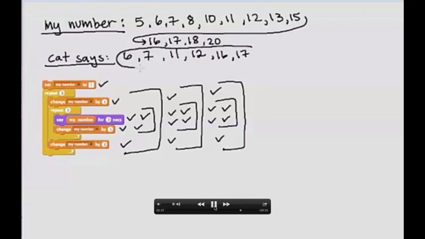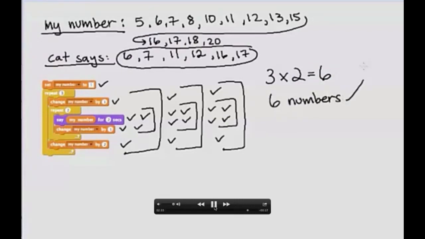So look, I've had the character say 6 different numbers. And if we look at where the say block is, it's within a repeat 2 and a repeat 3. If we multiply 3 by 2, we get 6, and so it said 6 numbers. So that's a good way to double check that it said the right number of numbers.